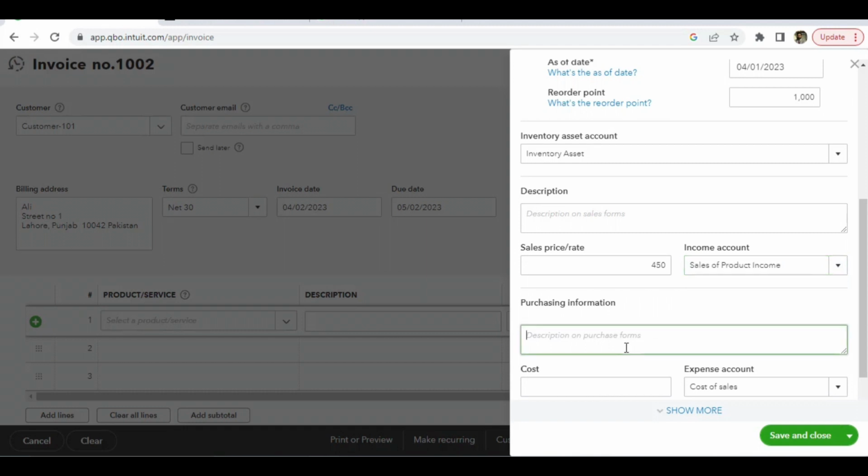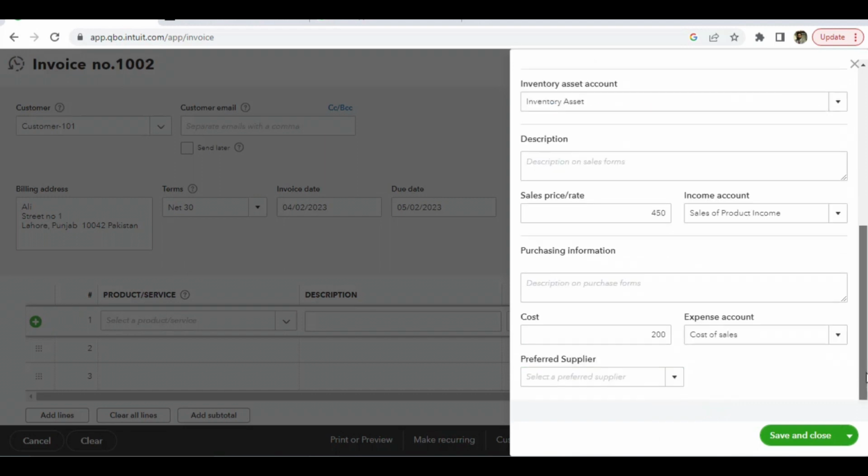Then the purchasing information, we can write the cost, for example, 200 for that, and it is linked to the cost of sales account. And the preferred suppliers, obviously we have different suppliers created, like 101, 102, we link it to 102, and we save and close.